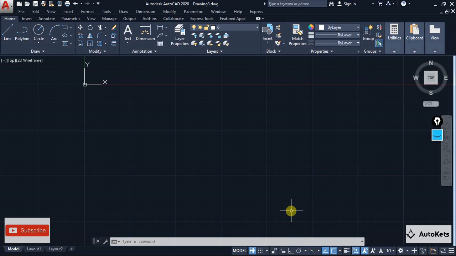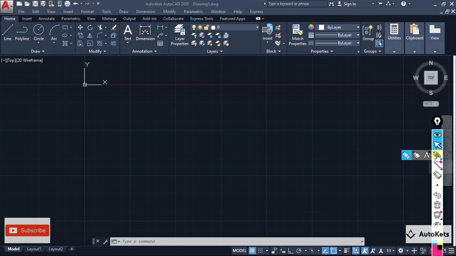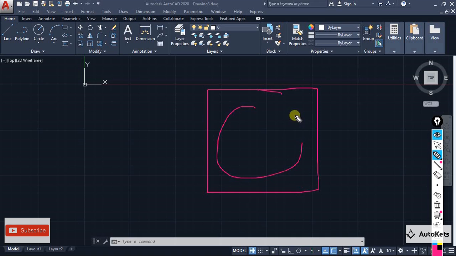So the first tool that we are going to see from the Insert tab is known as a drawing reference. So what do you mean by reference? Reference means to take or to call out any part, any drawing file, any PDF or any picture into your current drawing, so that you can take the reference of that drawing. Let's say that you have called out a circle and you want to create a copy of this circle. So you can just take the reference and create a copy accordingly. So this is what referencing is.